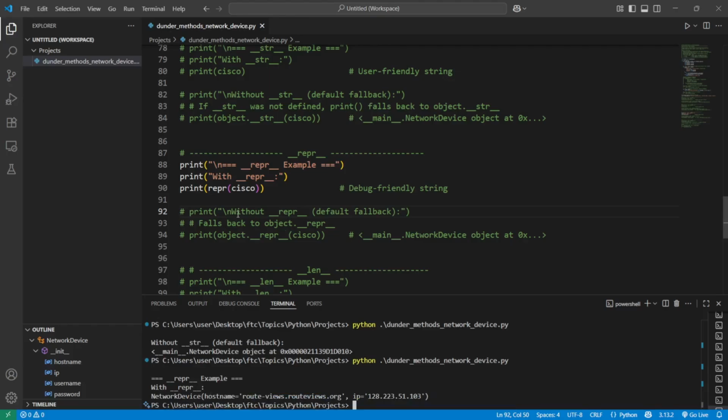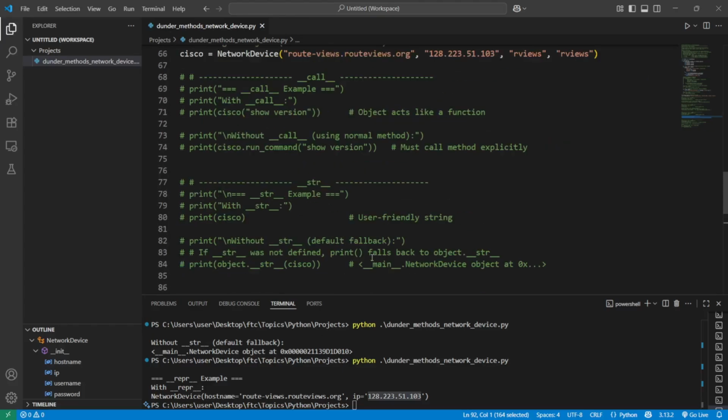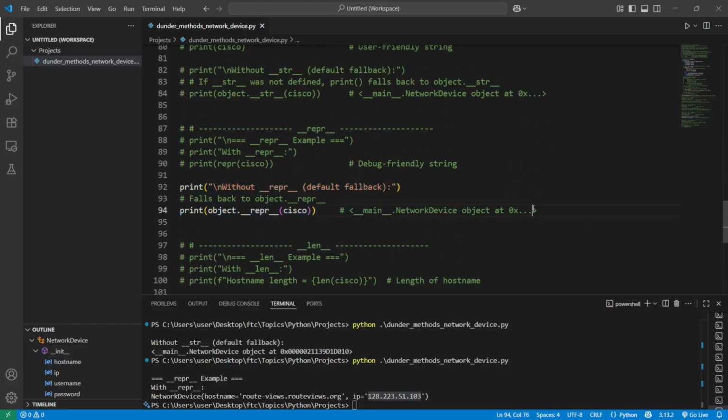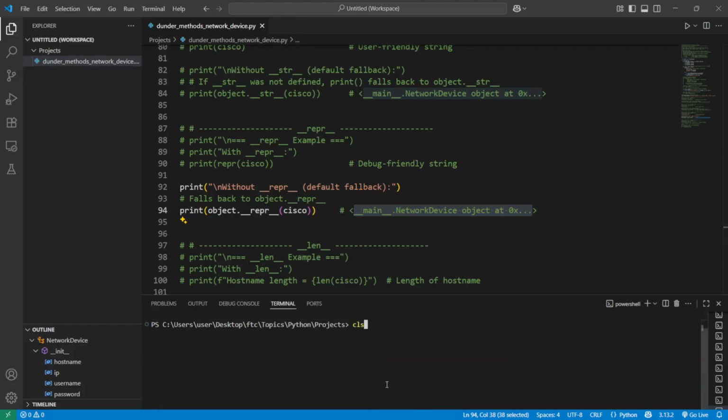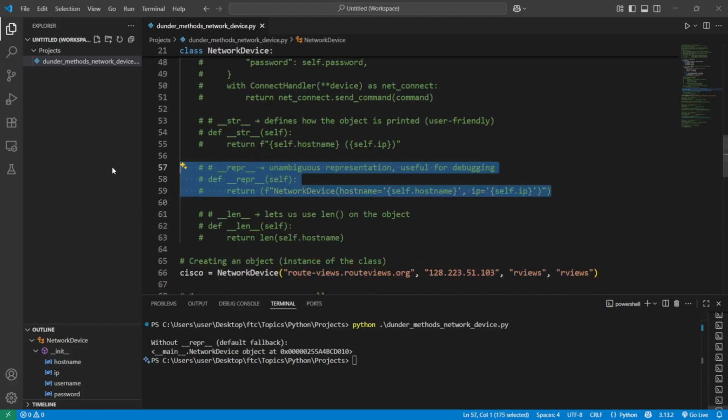So here, this is another way to have a readable name for your object. This is the name of the class, NetworkDevice, and the hostname and the IP address. The next line of code is to show us what happens if you don't have the __repr__ in your code, and you will still have this name. Let me go ahead and run it. So without __repr__, like I said, this is just to show you what happens when you don't have the __repr__ in your code. Hopefully that's clear.